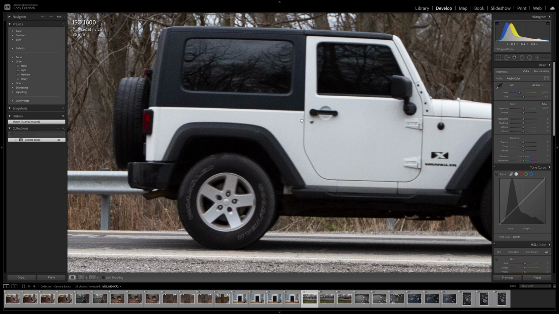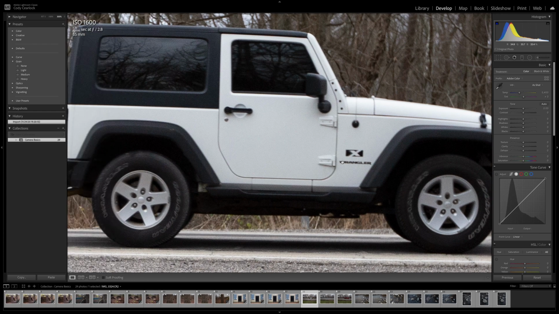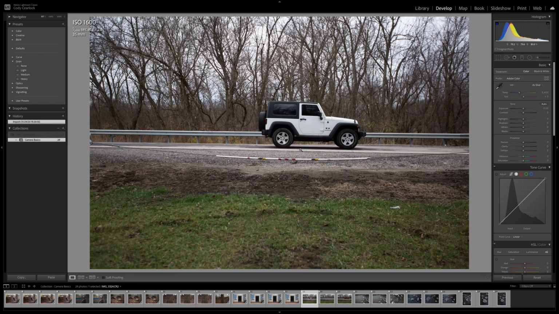This car should be traveling at about 55 miles an hour, or 88 kilometers an hour for everyone else. America needs to get with it. And we can see that the motion was captured very well. The only thing that's a little bit blurry is the tires, because the tires are rotating really quickly. But everything else is pretty frozen in time, and it looks pretty good for capturing the motion.